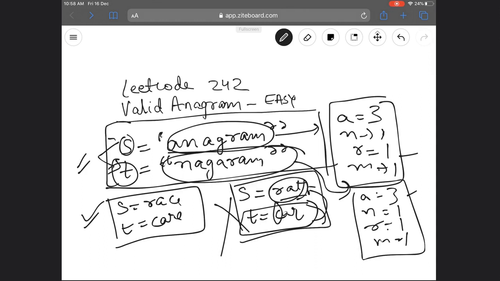In this particular problem, we have to find whether the string is a valid anagram of the original string, and if it is so, then we need to return true, and if it is not, we need to return false. So this is what the question is, and let's see how we can proceed with this question.